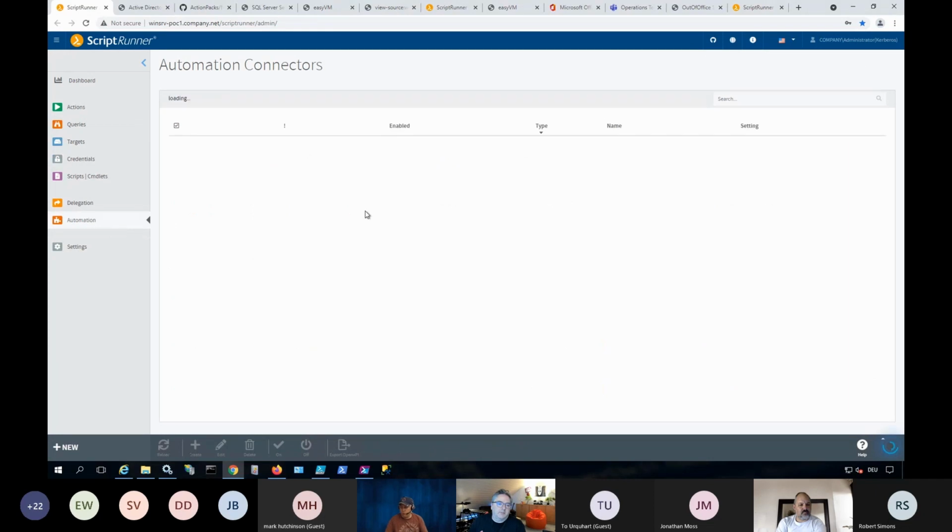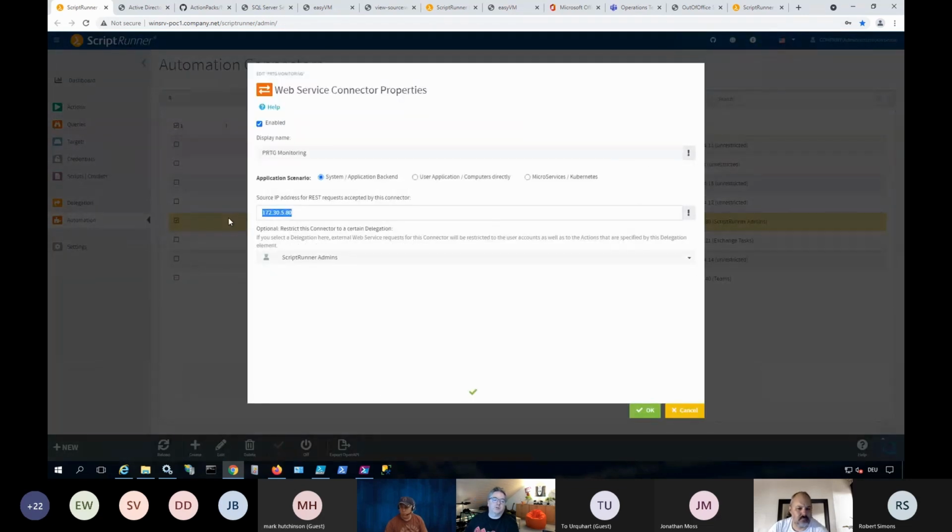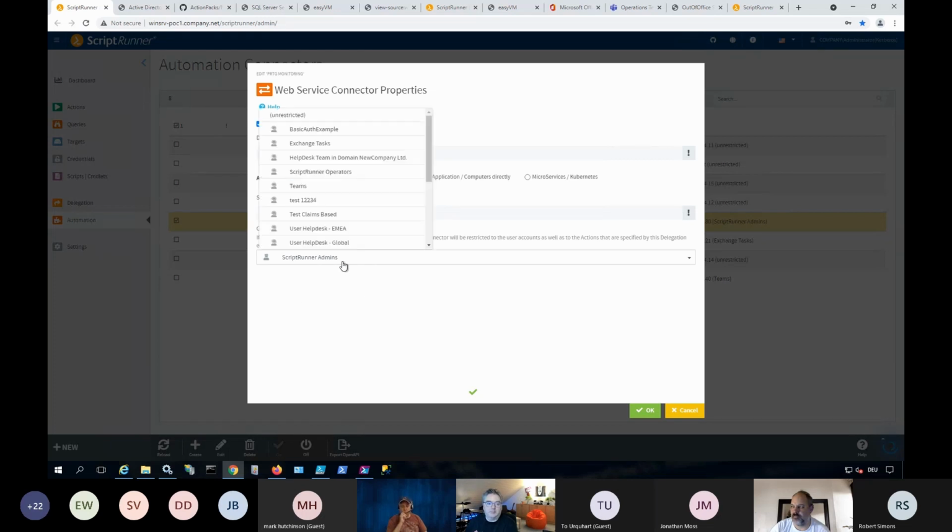And the other thing then, of course, is to enable a third-party system to connect to ScriptRunner. In my environment, I have a PRTG monitoring system, and I'm allowing the system to connect. So that's why I said, okay, this machine is allowed to connect, and then it has to authenticate, which is, of course, crucial, because based on the authentication, we check if this machine is allowed to trigger the action, because depending on what credential is being used, that, of course, becomes part of the delegation in the action.